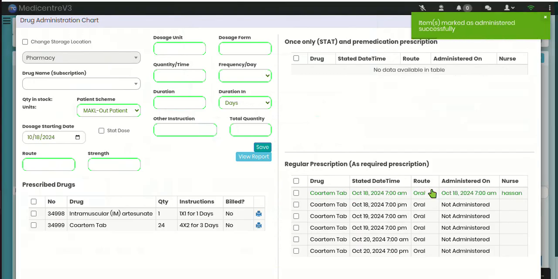Inpatient prescriptions can be discontinued on clinical orders. To discontinue a drug means to stop administering the medication to a patient due to reasons such as adverse reactions, ineffectiveness, or a change in the treatment plan.